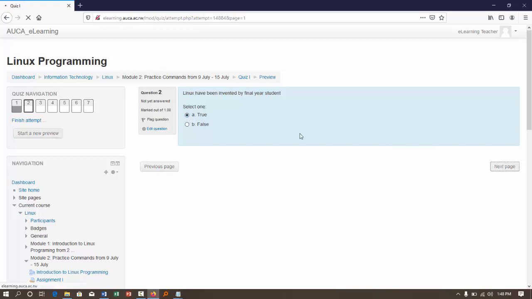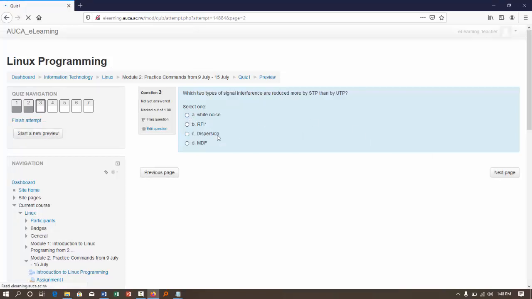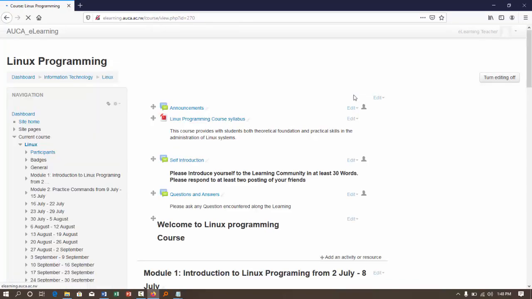So you can see that the student can be able to navigate through the quiz. But if the student wants to go back, it will not work because it will stick on the 3rd question. Why? Because the mode of navigation is sequential. It is not free.